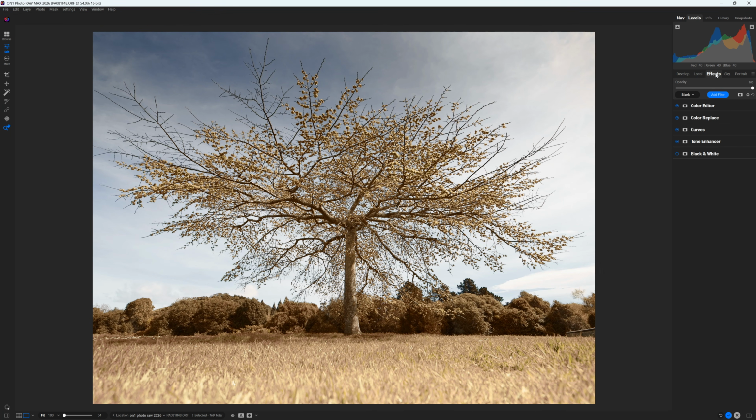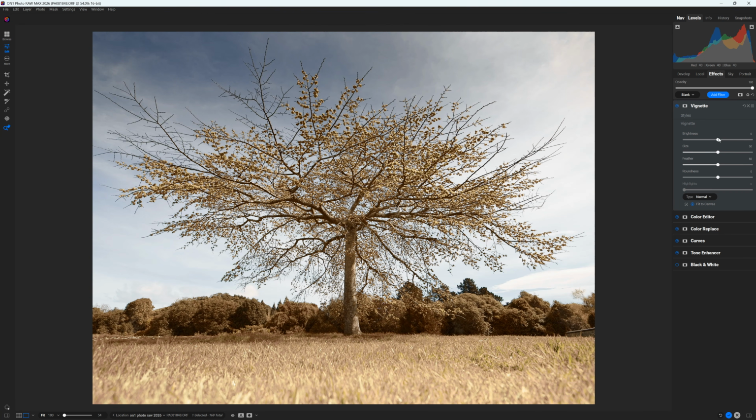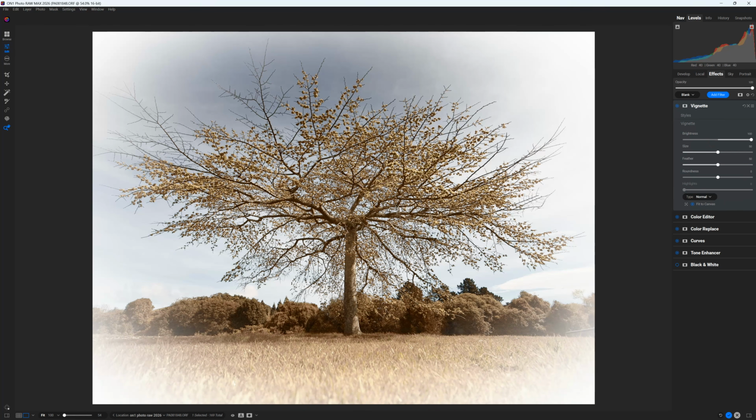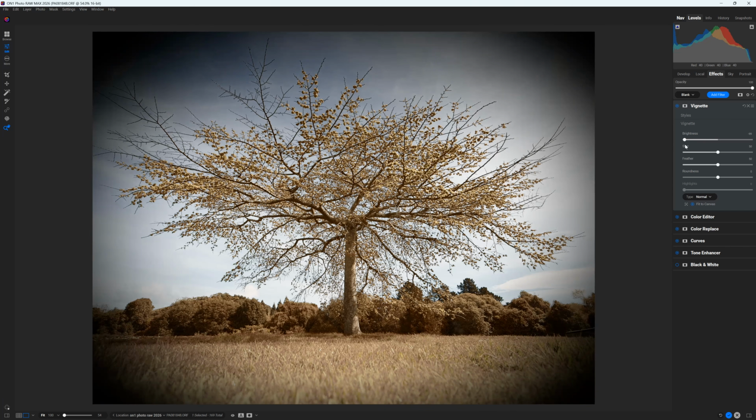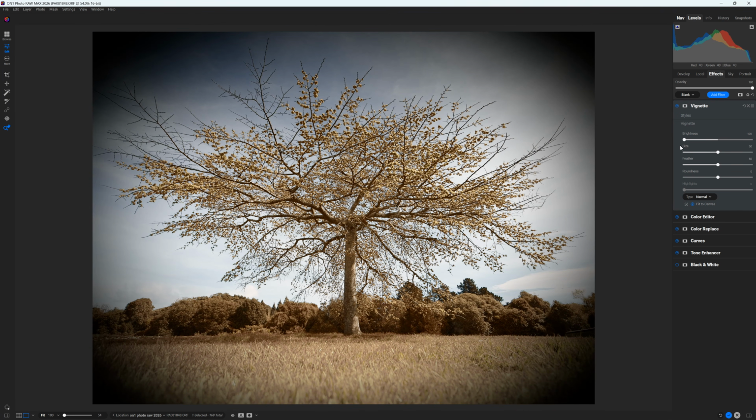So again, back on the effects tab, we're going to click on add filter, and we're going to begin with a simple vignette. Now what I like to do is we can go either way, for a light fall off or a dark fall off. I'm going to go for a dark. I'm going to set it to max.